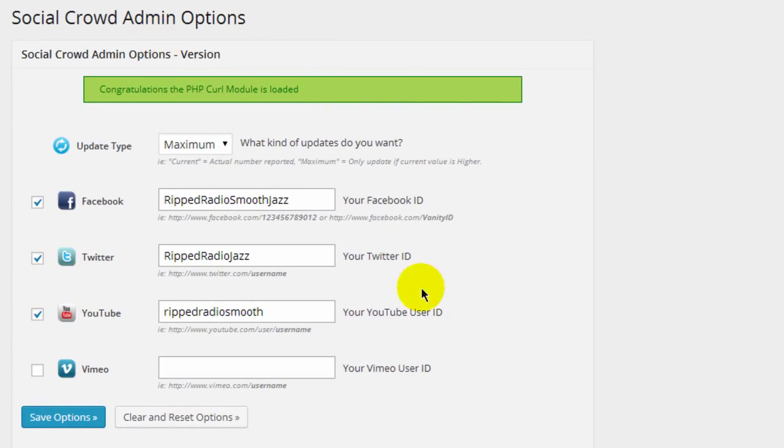And in here, on my particular installation, I have a Facebook account set up, Twitter, and YouTube. So when you initially do yours, you won't have any of this set up yet. But you want to go ahead and tick on the button that says Twitter and activate that. Then here, you want to enter in your Twitter ID. In my case, it's Rip Radio Jazz. Then you click the Save button.